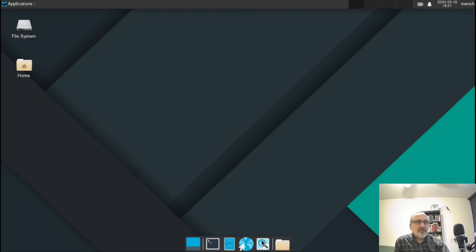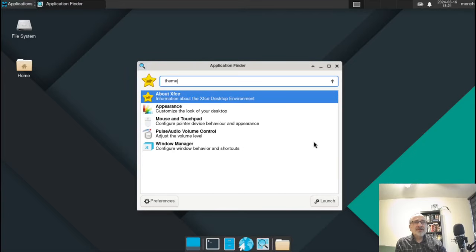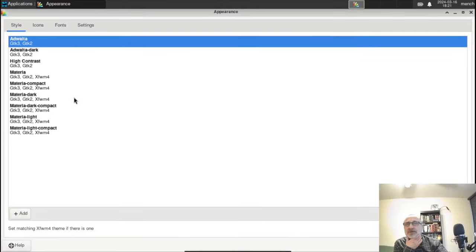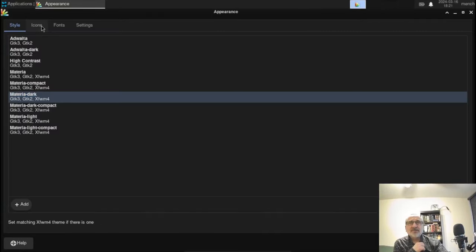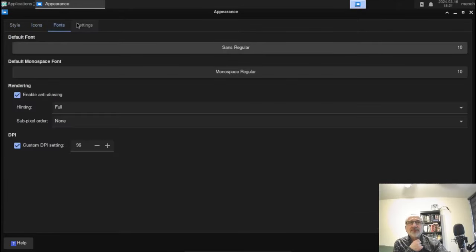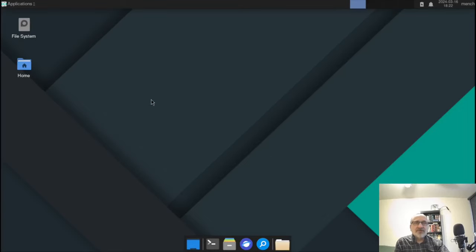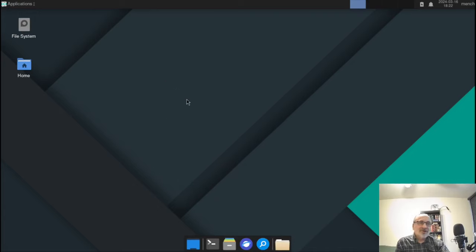Now let's see if we have any theming. Let's just do a search for themes, appearance. So we have appearance, let's click on it. Let's launch it. Let's go here. Let's do Materia Dark. It's better. Let's go to icons. Let's do Papirus Dark. And let's just leave the rest the way it is. And let's close it. So now what happens if we do the right click? So now our, let's call it our movable right click menu.